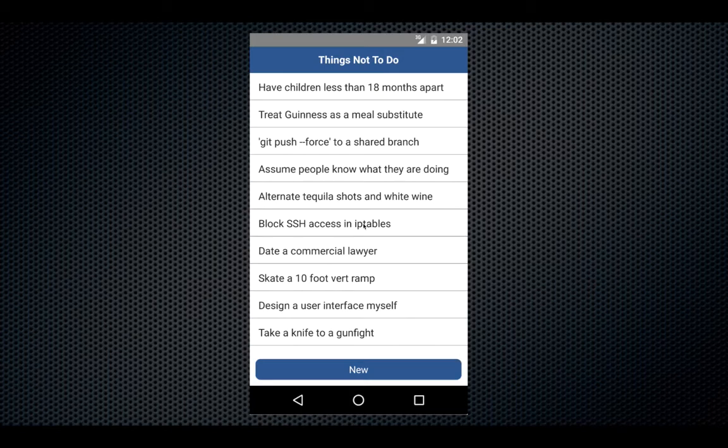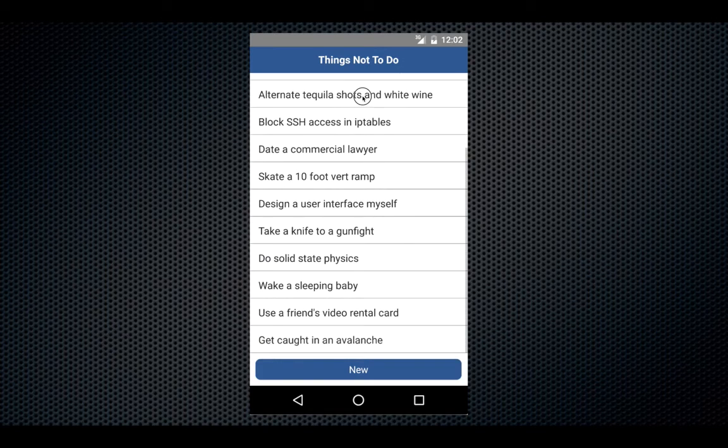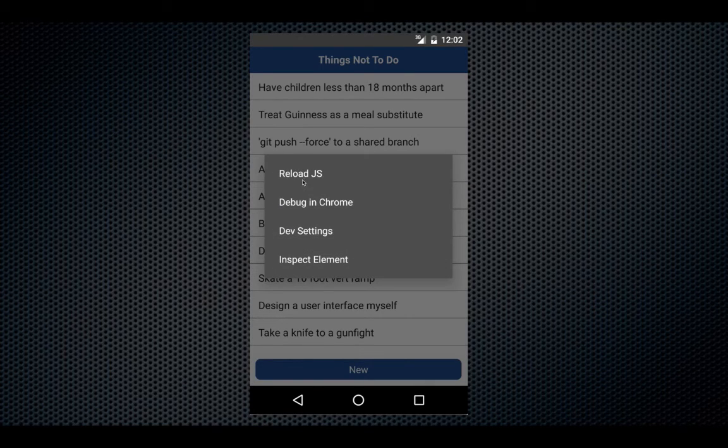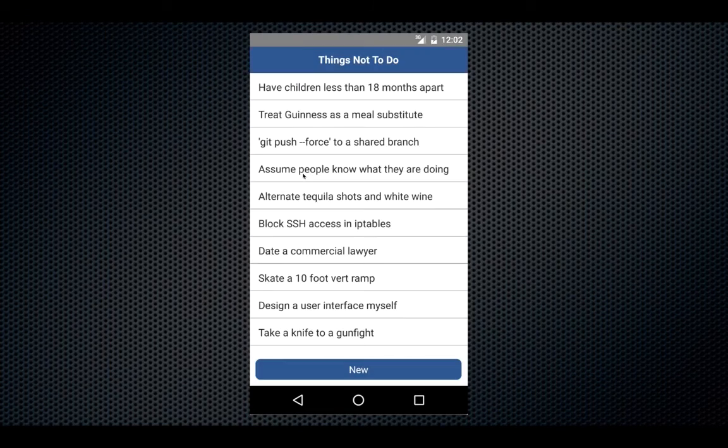Before this point, I'd never done any Android development. I didn't even have the Android SDK on my machine. So here's the app running in the Android simulator. We can scroll up and down as per usual. We can reload using the same sort of developer tools that we saw with iOS.